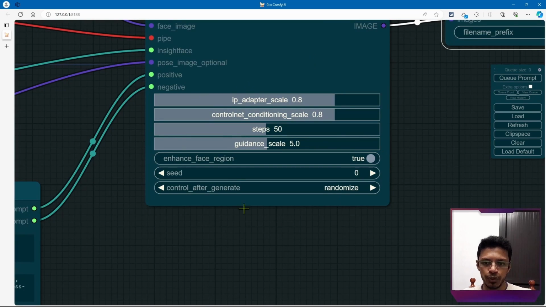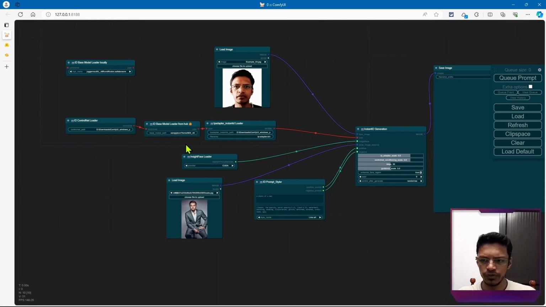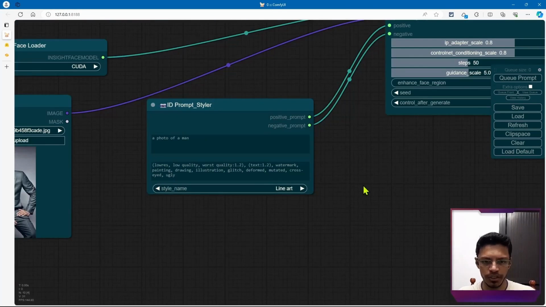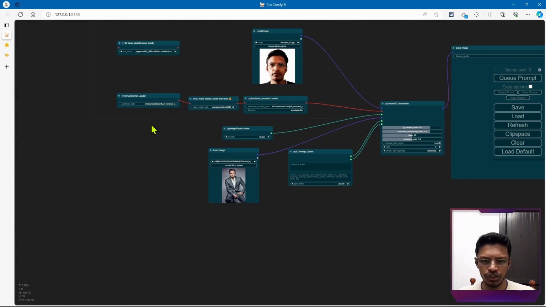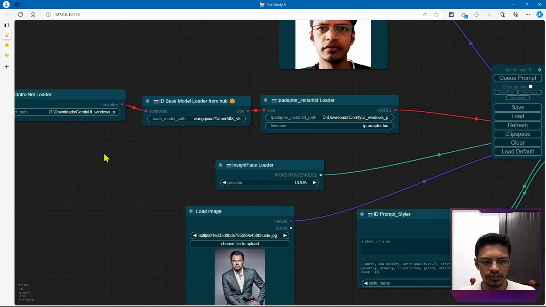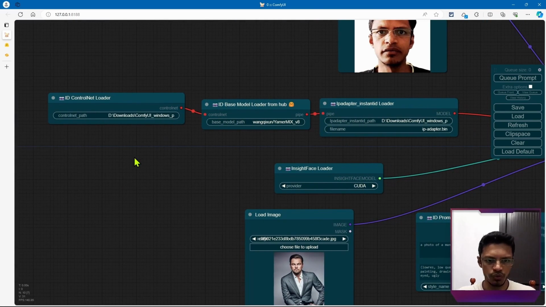Then these are the recommended settings. I have not experimented. In fact, I've just generated one image. Okay, so at this point, all you have to do is enter a prompt and then click on generate. It's a little bit spaced out, but I'm going to slowly show you all the nodes.